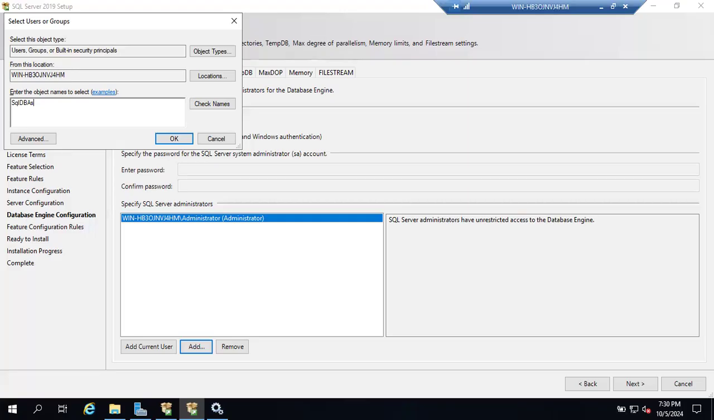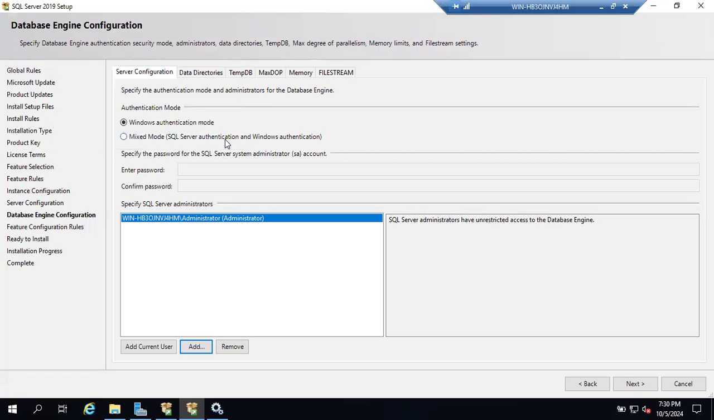So in this section, you have to add your account and your team's account also, so that if something goes wrong, the others can connect to the SQL Server and troubleshoot it. How to add a team account, I'll show you in the future classes.